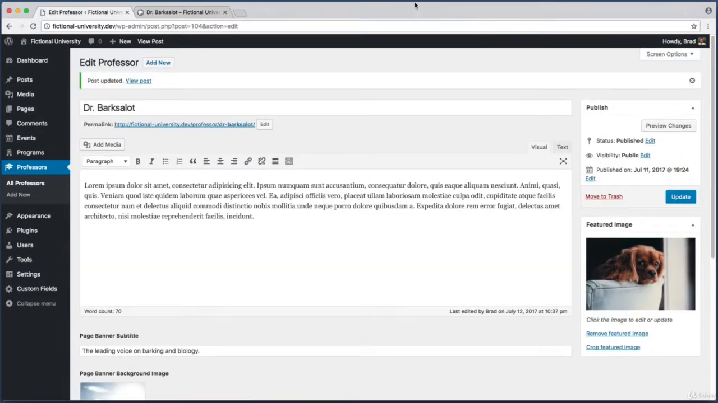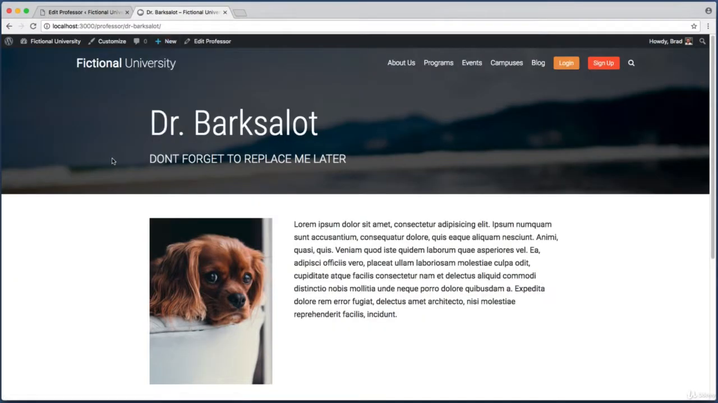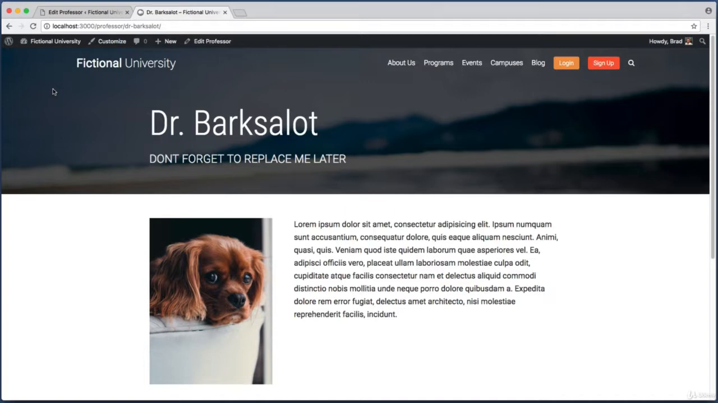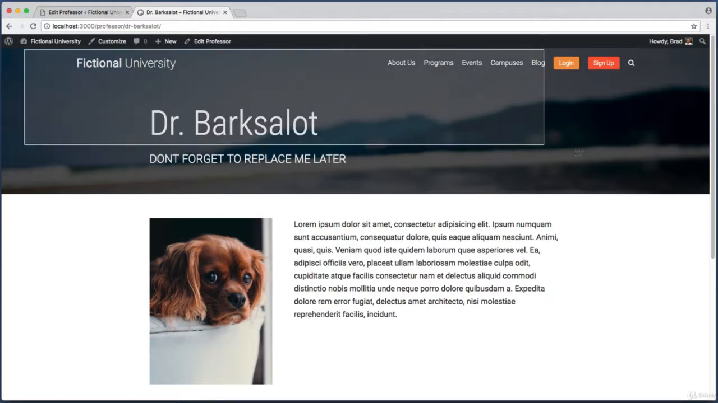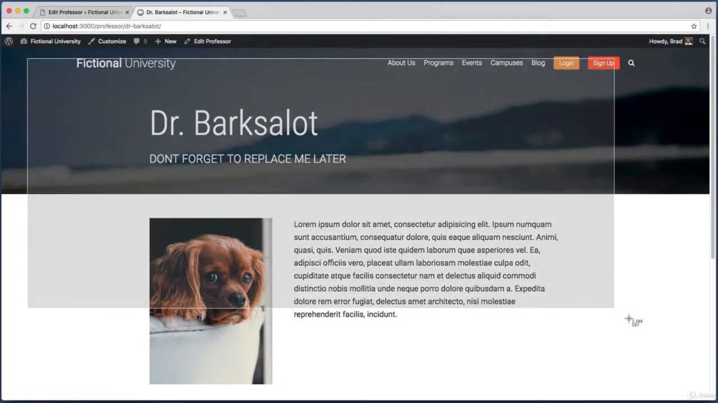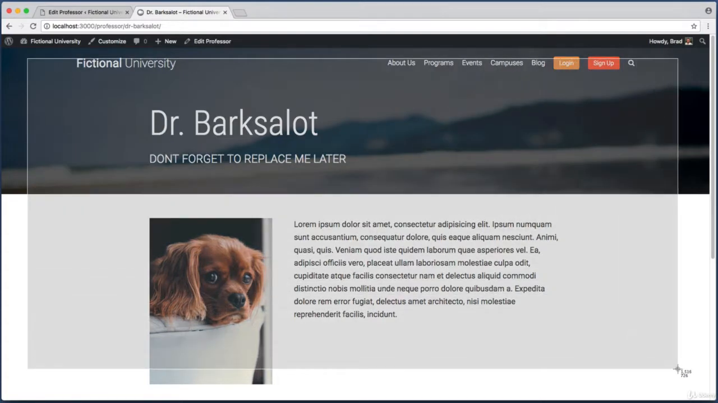And now the next logical step is to find out how to actually use those custom field values here on the front end. Now at the end of the day, we are going to have to update basically every template file we've created so far, because every template is using a page banner, right? Our blog posts, our pages, events, professors, programs. But for now, just to get started, let's work on the single professor template as our starting place.